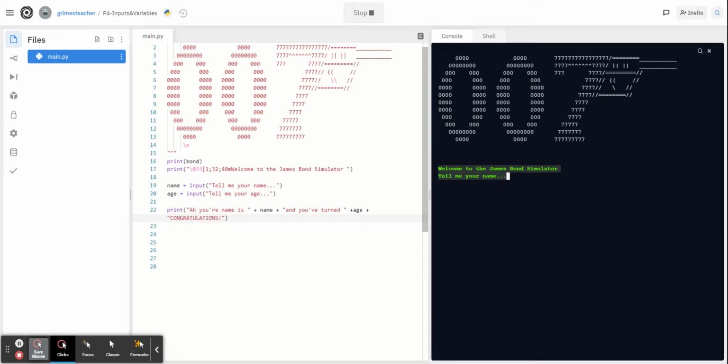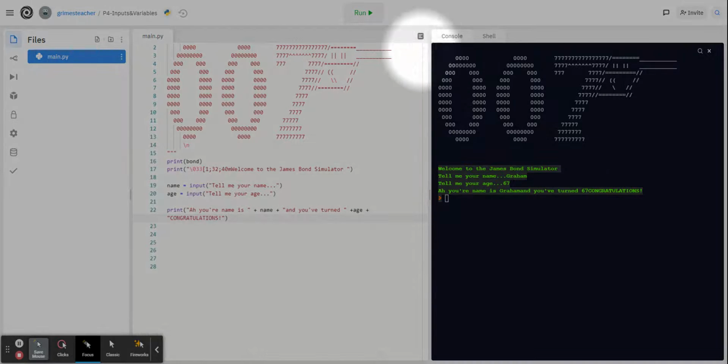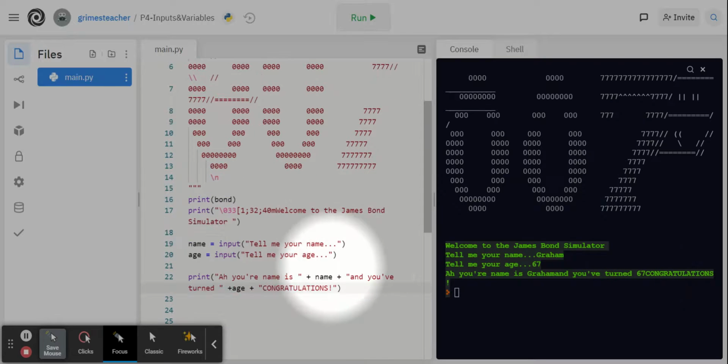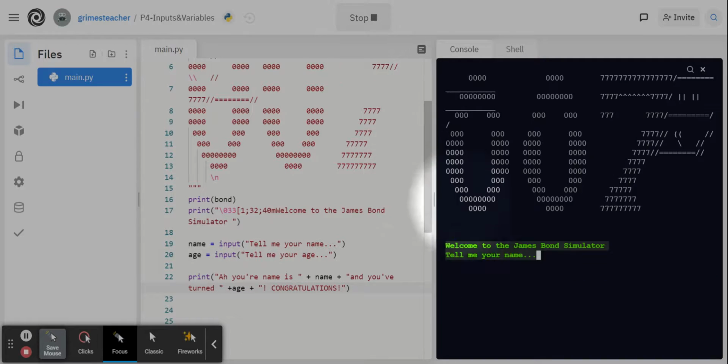Tell me your name, Graham. Tell me your age, 67. Your name is Graham and you've turned 67. Congratulations. Now, just taking a look, you'll notice the 67 and congratulations are all bunched up. If you want to fix that, then just after where you put in the quotation, put a space, and it'll add a space in there. Or you could put in an exclamation mark after your age and then a space. So let's just have a look.